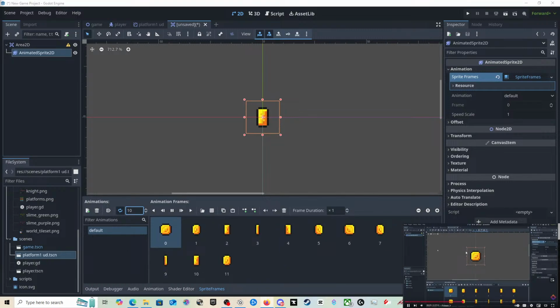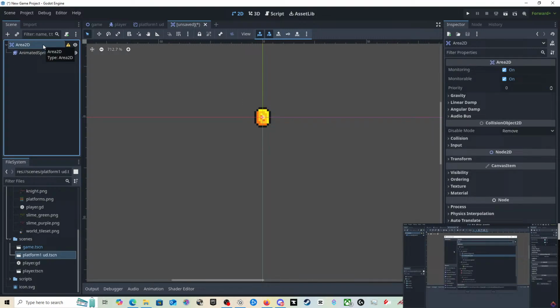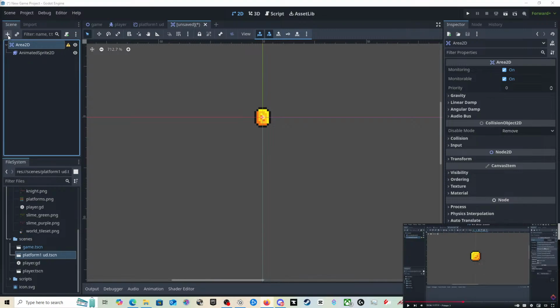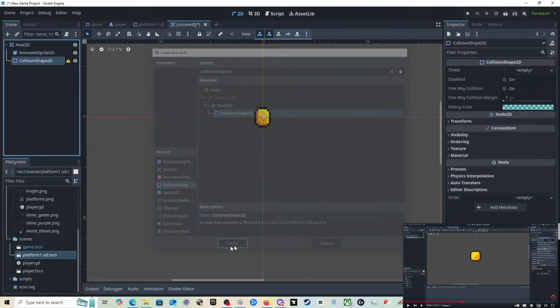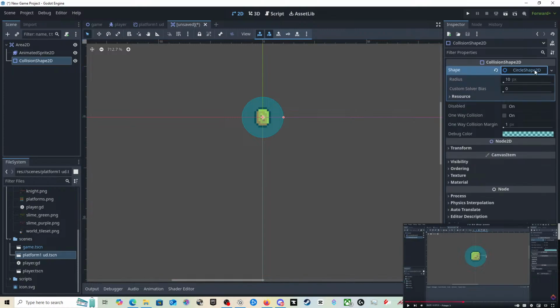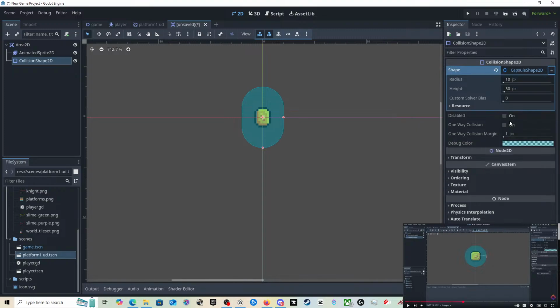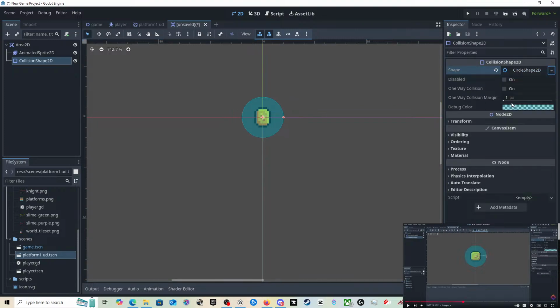And just like a normal physics body, an area 2D also needs a collision shape. So let's add a collision shape 2D, and then for the shape, let's just choose a circle shape. I mean, I wouldn't have gone with a circle. It makes more sense to me, but maybe it's because of the shape of the circle when the coin's actually at 0 on the measure.